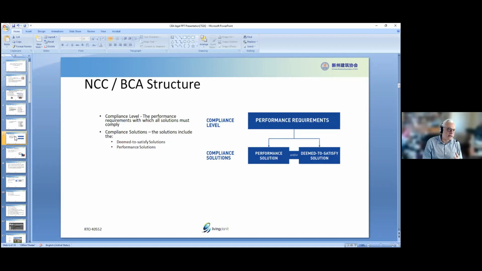Deemed to satisfy means that this material that we're going to use has been tried, tested, and the BCA is happy for this to be used in a building. That's deemed to satisfy. And that's like me going to a hardware store or a supplier and saying, I want to buy off the shelf these bricks, these panels. I'm buying those because they have been approved and accepted.